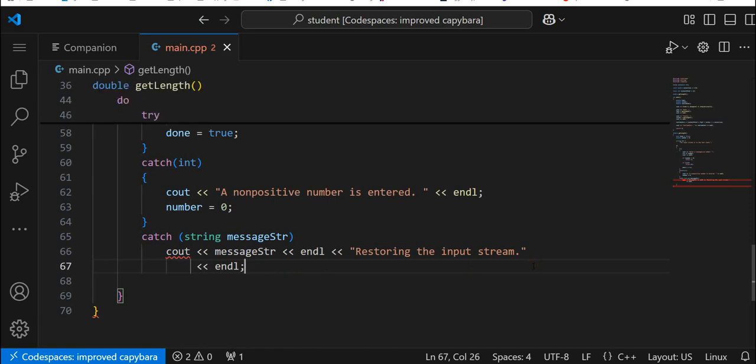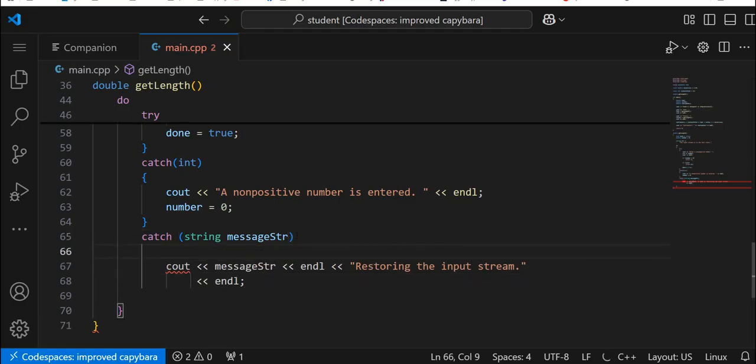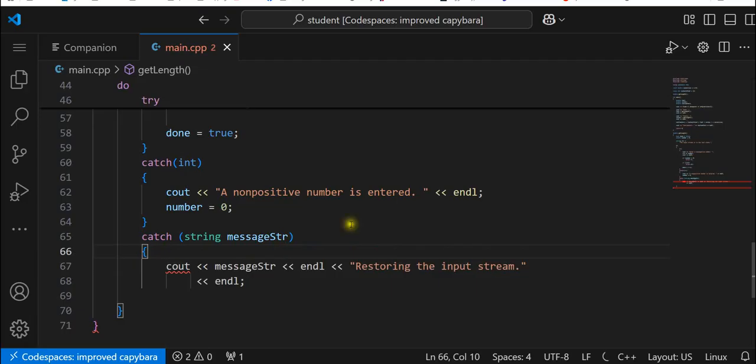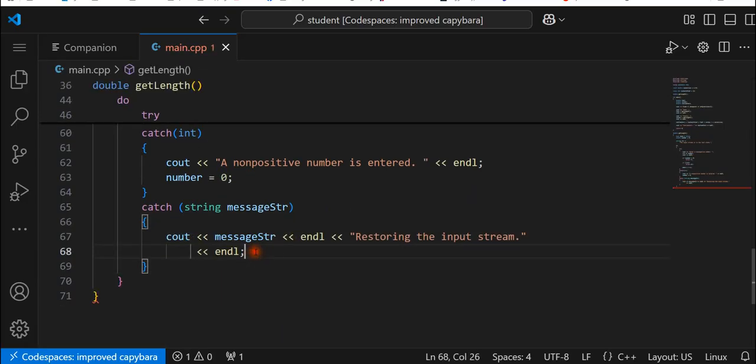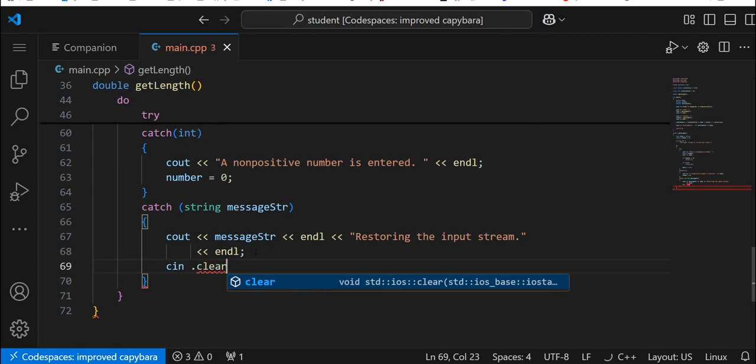And we do it. Message string inline. Restoring input stream. Oh, forgot my brackets. Got to get over brackets. Let's do this. So now let's go cin clear. Use that function. Semicolon. Oh my, skipping space.